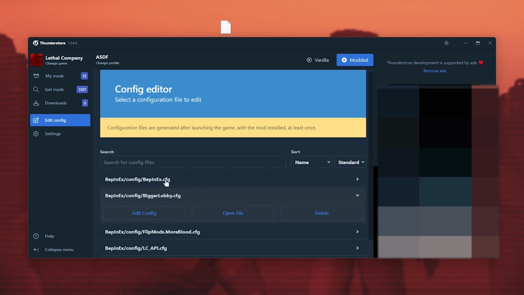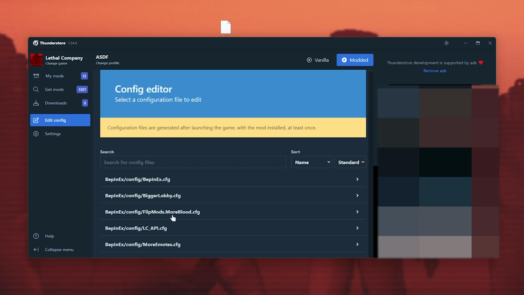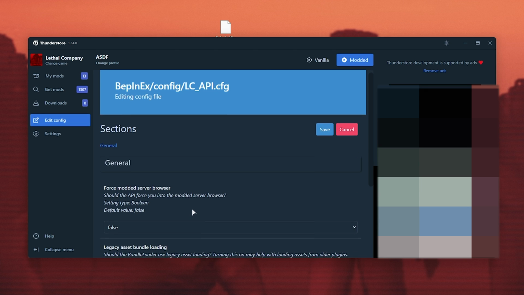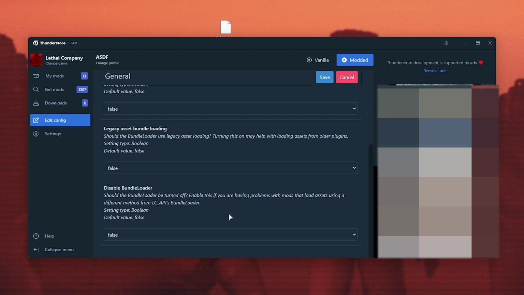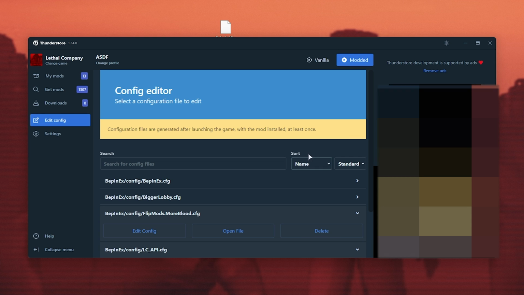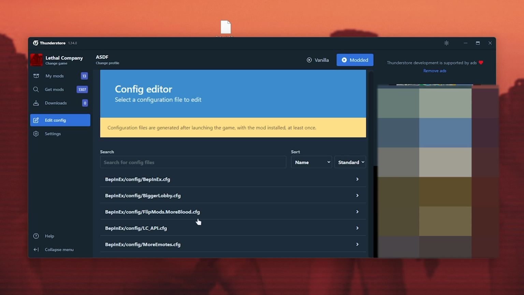Finally, on the edit config tab here, you can customize different mods that have customizable settings. For example, bigger lobby, we can edit config and we can change the loudness of players. We can go to more emotes, edit config, change the key. LC API, I don't think there's much here. Yeah, not much. More blood, etc, etc. You can customize mods as long as the mod author has included a config file that you can customize.